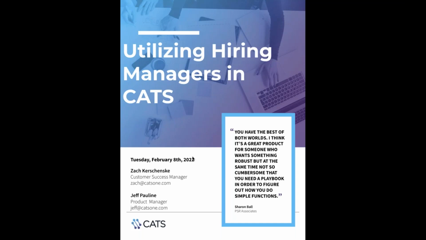Hiring managers is what we're talking about today in CATS. And, again, off the bat, I just wanted to reiterate hiring managers within CATS are used on the HR version of our software. Way back when you signed up, based off of the hiring that you do, is the version of CATS that you're on. So we will talk about that. We will talk about how you know which version of the software that you're on.